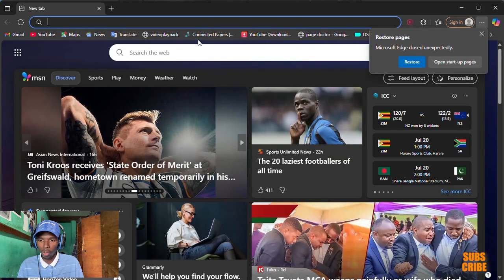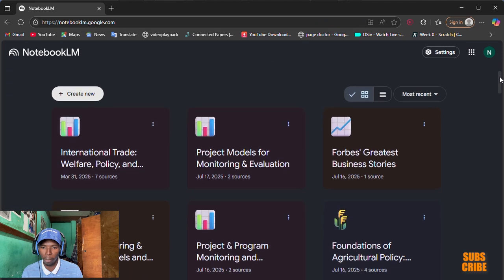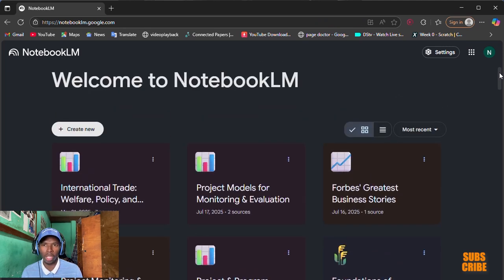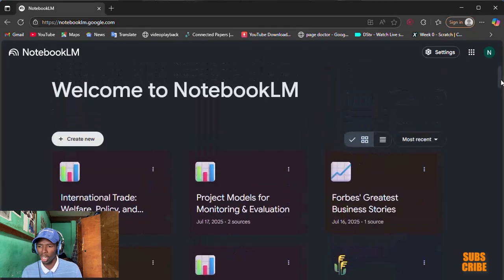So the very first thing we're going to do is open up NotebookLM. You go into your web browser and search for NotebookLM. Once it loads, it will give you an interface with a bit of instructions on what NotebookLM is all about. The only thing you do is go on the try button. But for me, I've already used NotebookLM to create quite a number of things, so now I'm just going to go on the create new button.